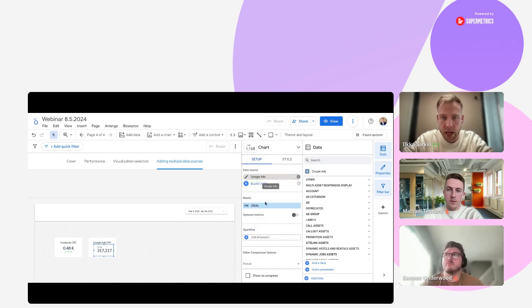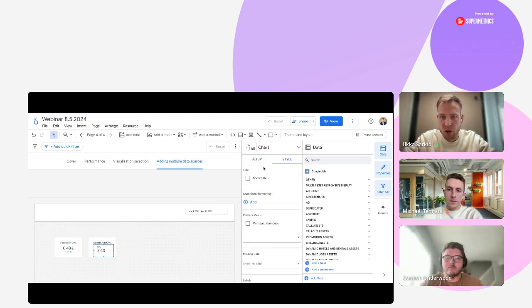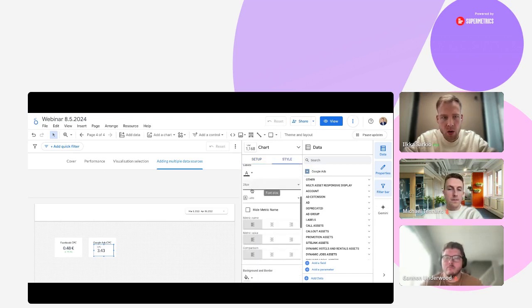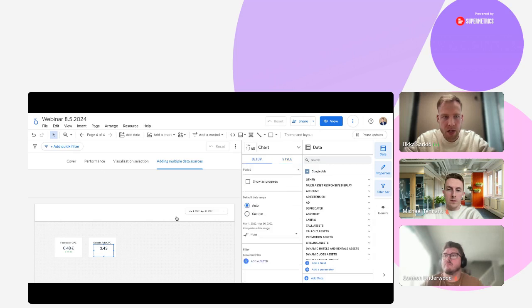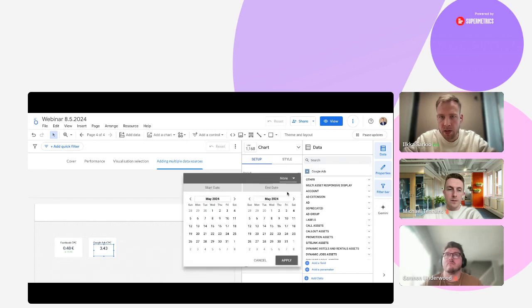This is already using the Google Ads, so I can just go and select the appropriate metric, so cost per click. And I will just quickly style it to match the style I have in the one for Facebook. So I go to the Style tab. I want to hide the metric name and center the value. And in the Setup tab, I want to visualize the change over time. So I will use the comparison date range functionality, and I will select previous period as my comparison period.